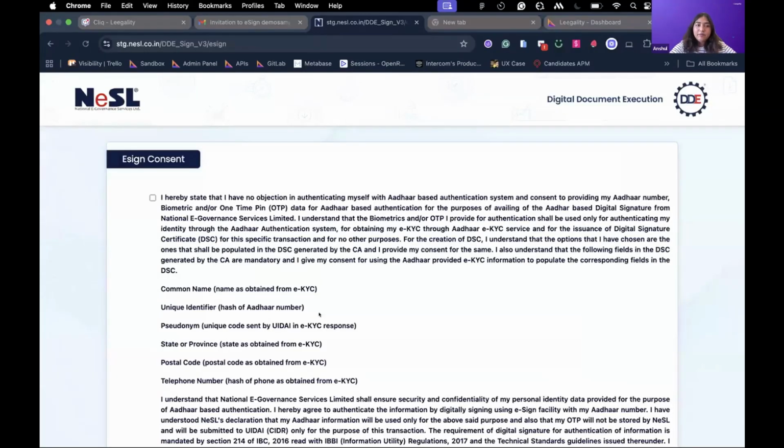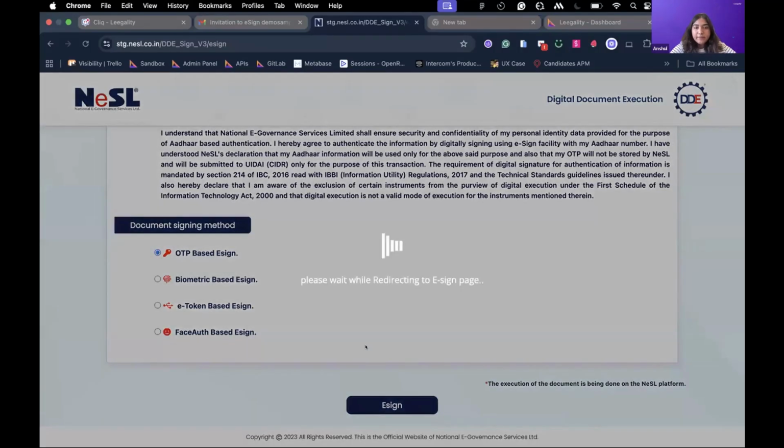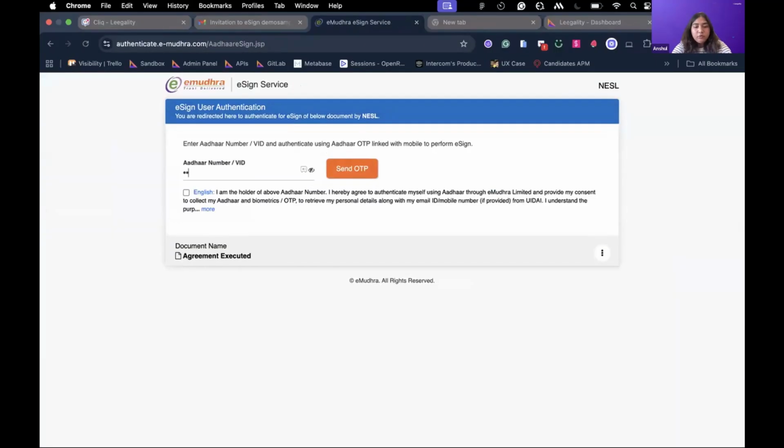Now the next part is to just simply e-sign the document. I'll quickly do that. I'll give the consent here. There are 4 options to e-sign: OTP, biometric, token based, and now face auth also. I'll use OTP. I'll e-sign the document now. Now I'm taken to the ESP page, and here I'm quickly going to enter the Aadhaar number. Just a second.